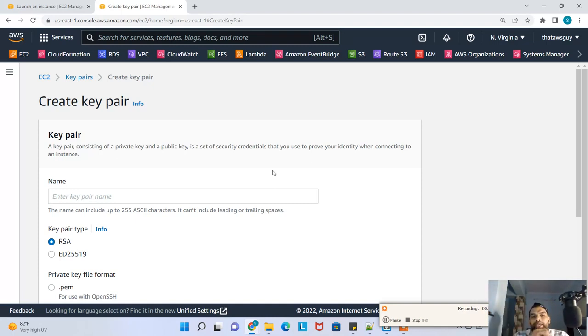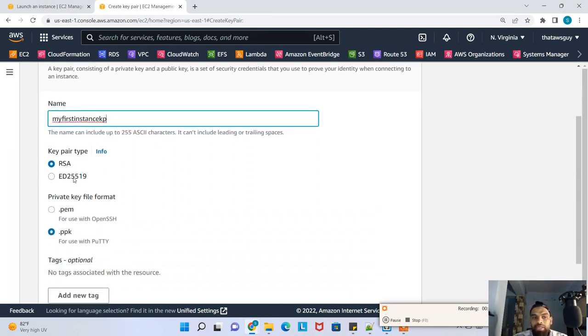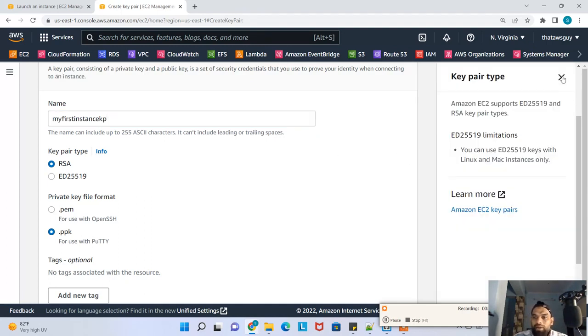Now, a key pair consists of a private key and a public key. When you're connecting to the instance, you need to supply your private key. Private means it is only with you. You should not share that private key with someone else. Now I'm going to show you something. Here, my first instance, key pair KP. Here the key pair type is RSA or ED25519. So what is RSA? It's an algorithm.